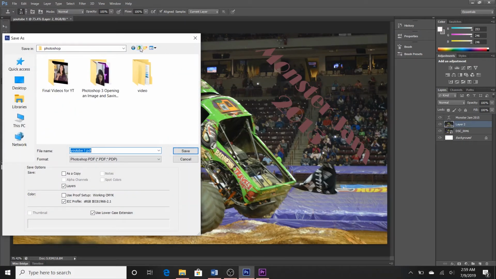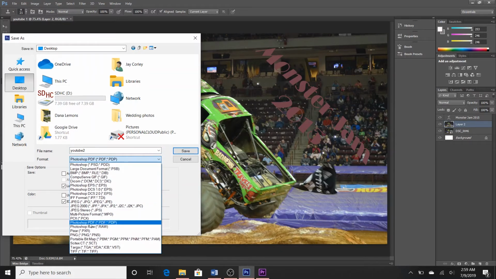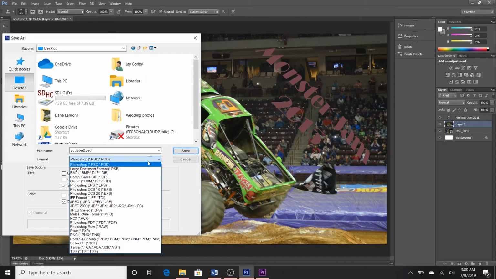You see where it says YouTube 1? Remember we made that selection in our Create Project panel in the very beginning. Say I wanted to change this to YouTube 2. This PSD format is the Photoshop standard format. That's going to save the integrity of all of these layers over here. And when you get quite a few layers, it makes a huge difference to be able to still maintain editing abilities in your Photoshop project.